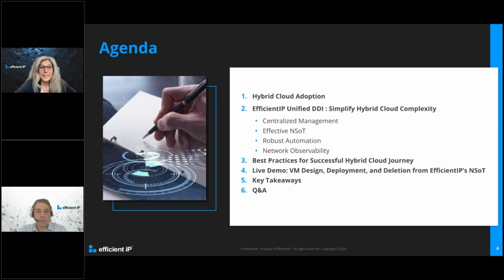Next, we'll take a look at best practices for building a successful hybrid cloud journey. I'll hand it over to Sherif for the live demo. You'll see our network source of truth in action, how it drives automation, as Sherif demonstrates how to use EfficientIP solution to orchestrate the design, deployment, and deletion of a virtual machine. Finally, we'll wrap up with some key takeaways and then open the floor for your questions during the Q&A. Sounds really exciting. Let's get started.